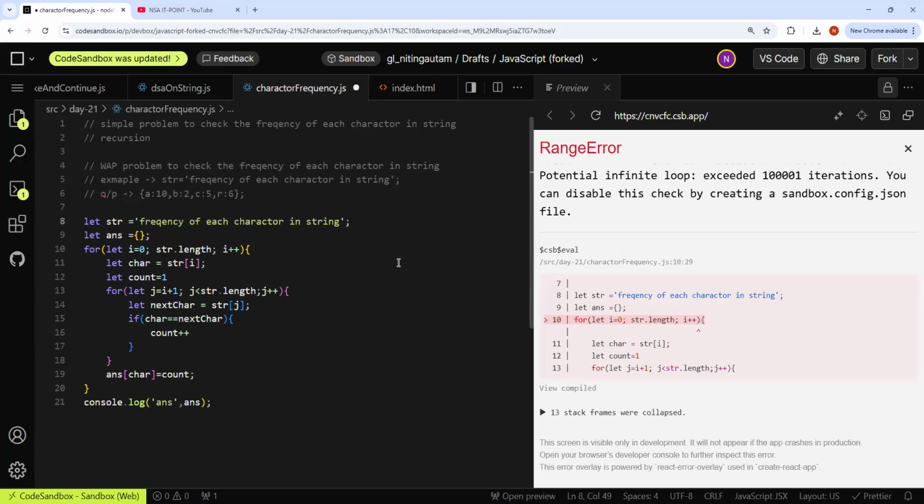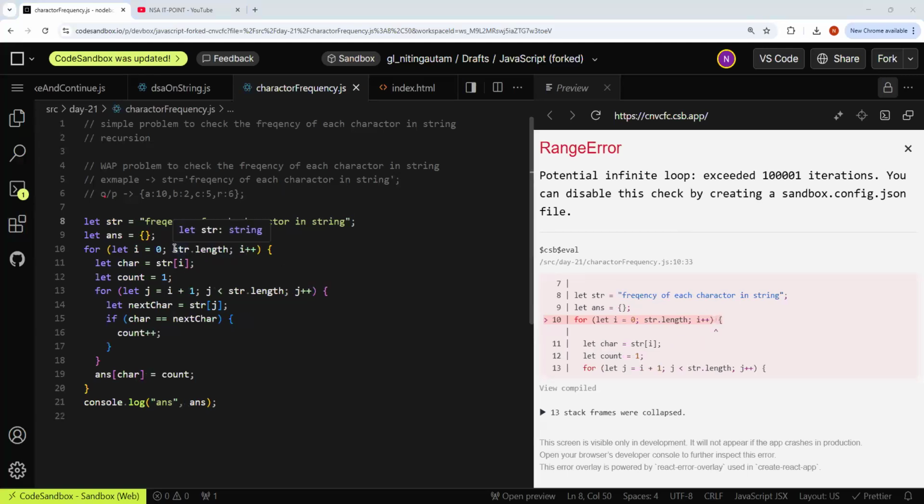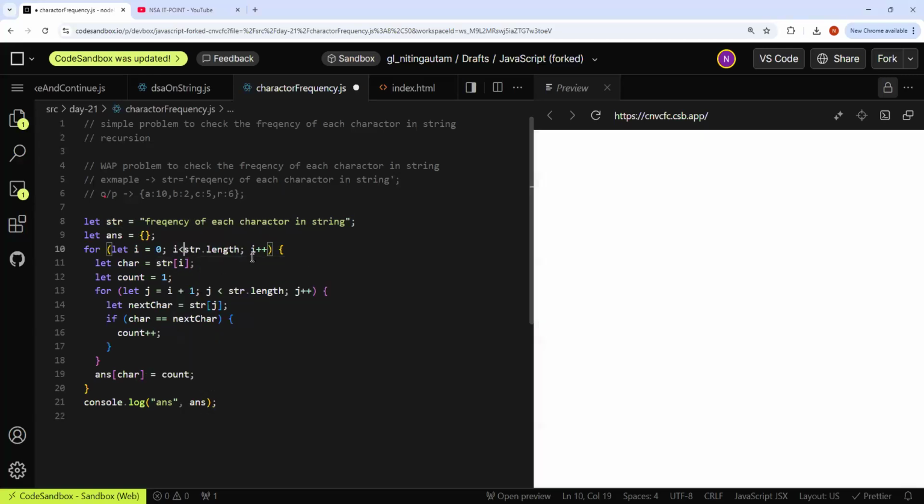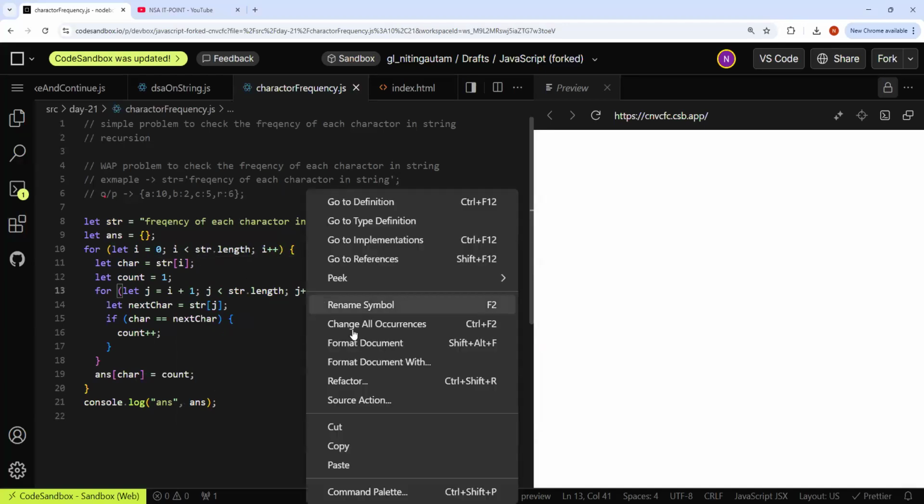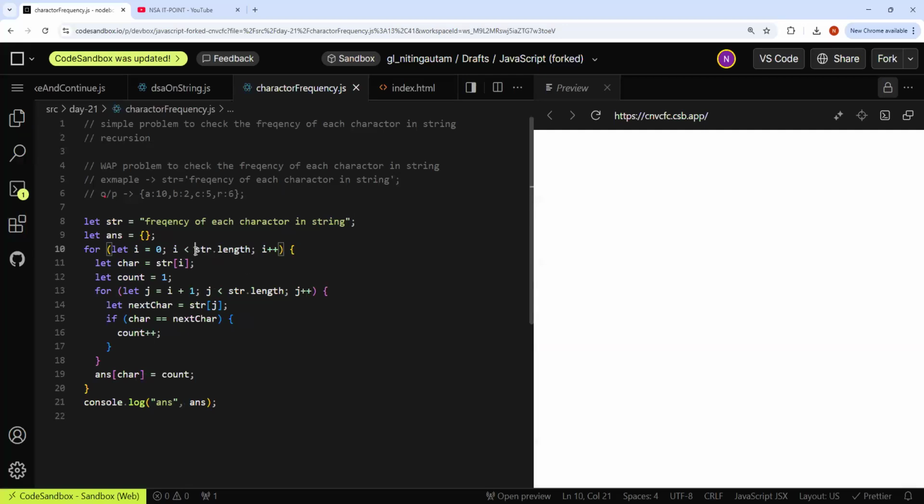Okay, so what do we do here? What things have we made? Look, exceeded iteration. Okay, with something like this one, I is less than... Oh man, document.